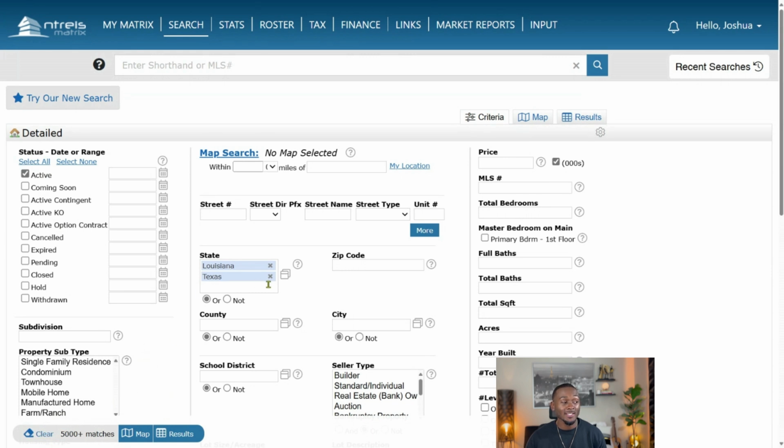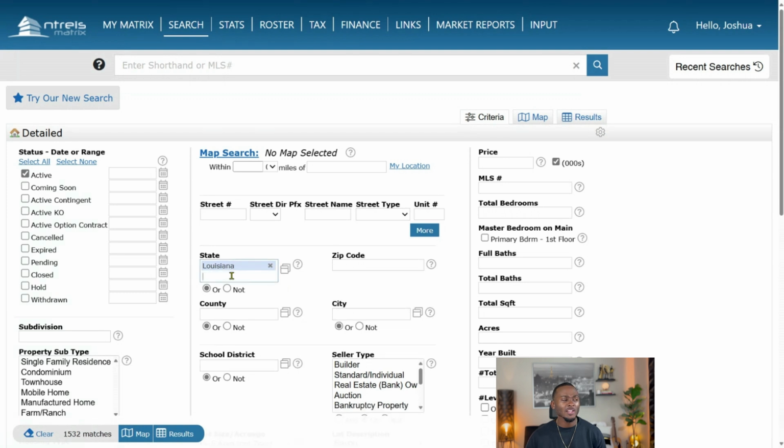So here where it says state, we're going to click off Texas. So in Louisiana, in our market, it's showing that we have 1,532 homes that are active currently. So we're going to try to get that number down a little bit more.